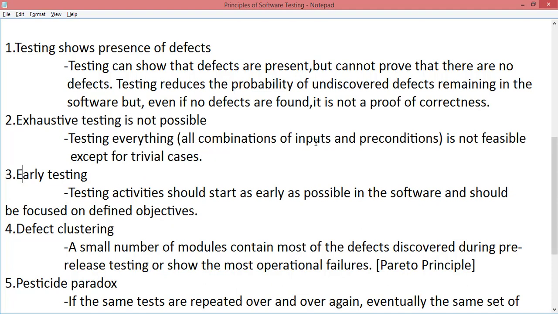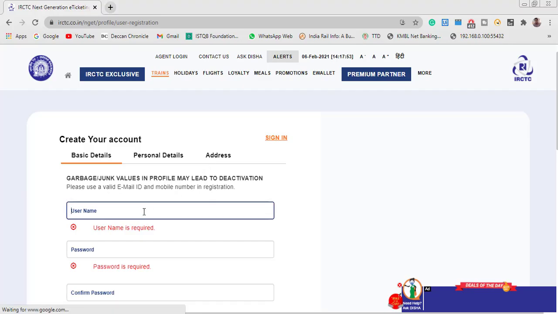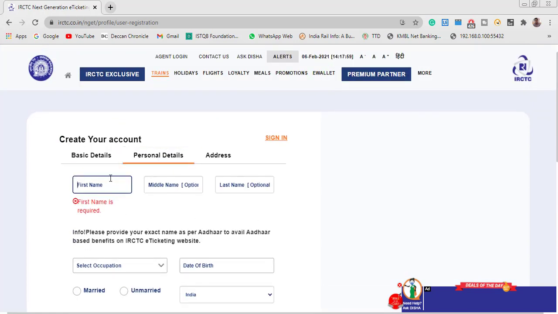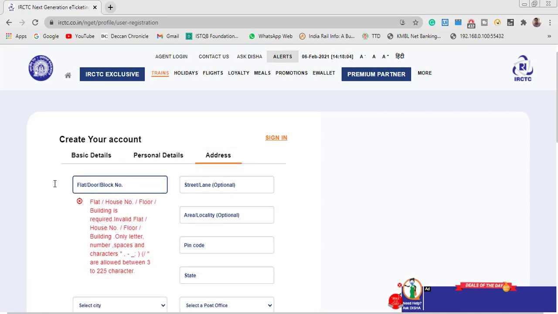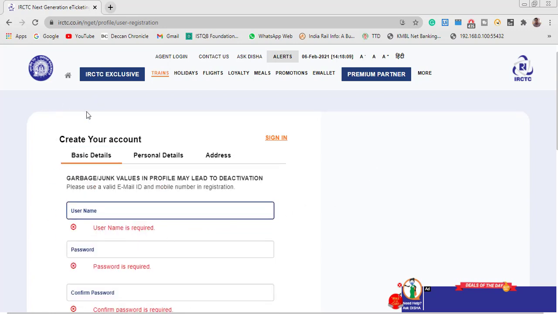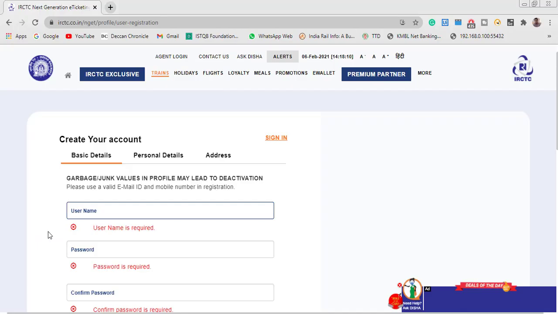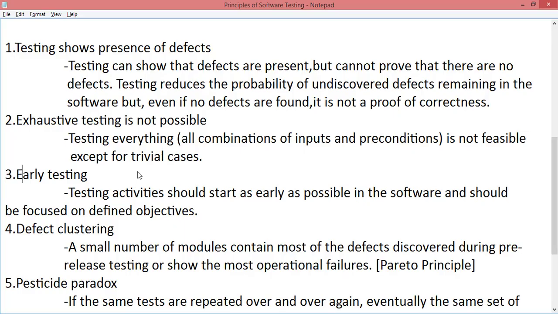Testing everything, all combinations of input and conditions, is not feasible, except for the trivial conditions. Why do we say trivial conditions? For example, if you go to the personal details, this is one of the mandatory fields. And if you go to the address fields, here we have some conditions that are mandatorily required for creating the account in the IRCTC portal. So we just need to concentrate on the important things, which cover most of the functionality of your application, irrespective of working on the different combinations in an exhaustive way.